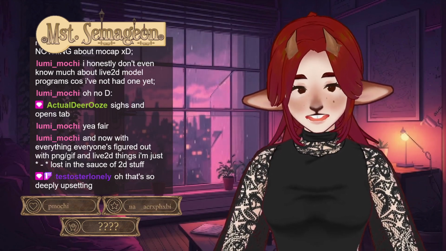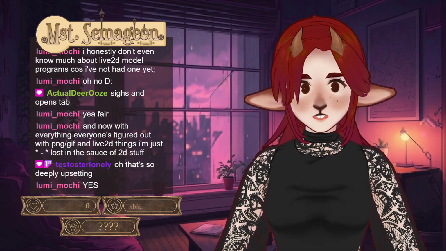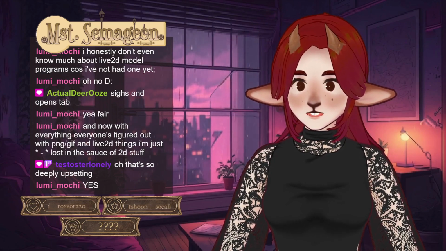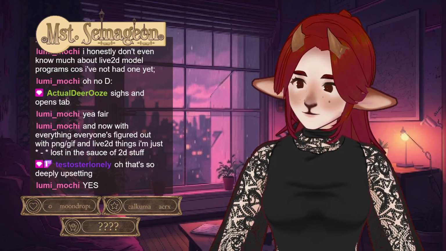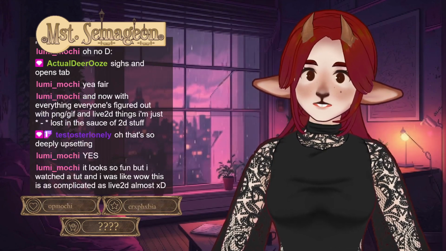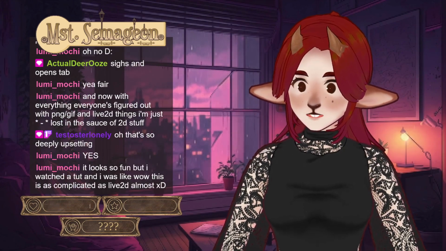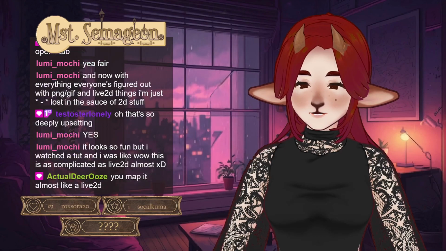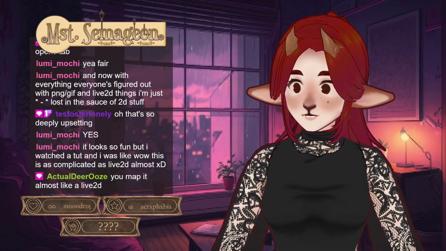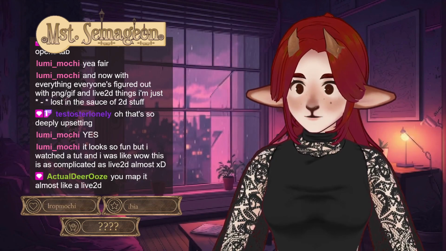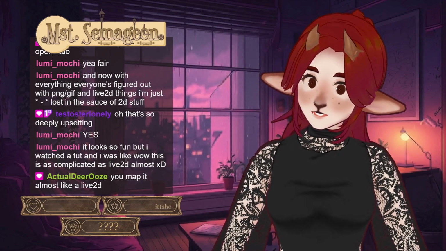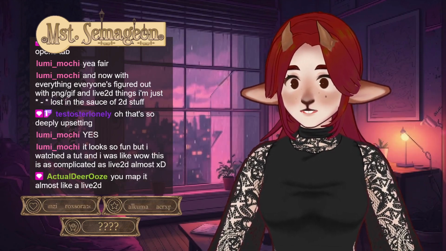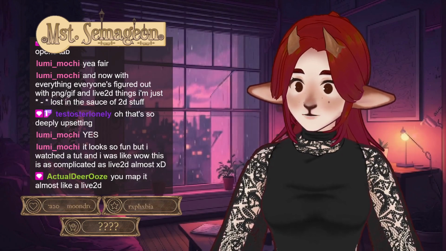It's a lot though. To get a model ready for PNG Plus, you basically have to cut it in a way that's vaguely like how you do with Live2D. It looks so fun, but I watched it and I was like, wow, this is as complicated as Live2D. I will definitely say, based on what I've seen of Live2D and PNG Plus, if you want to get into Live2D, doing PNG Plus first is a great stepping stone.